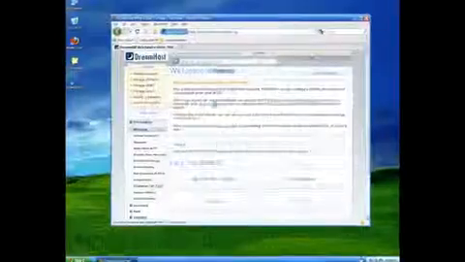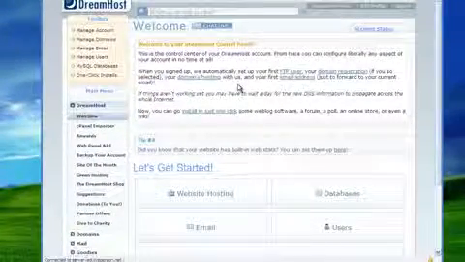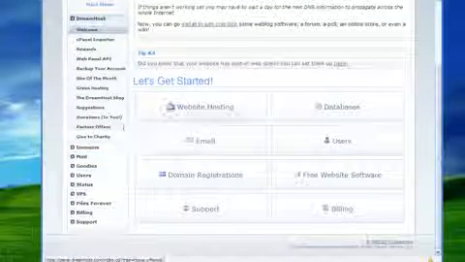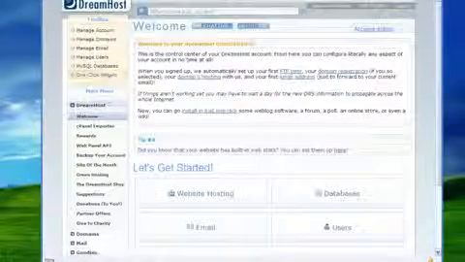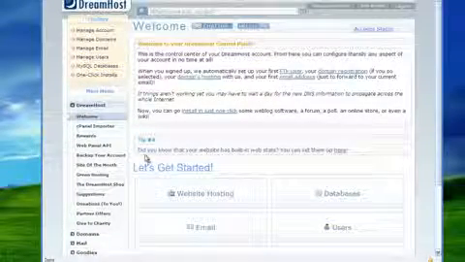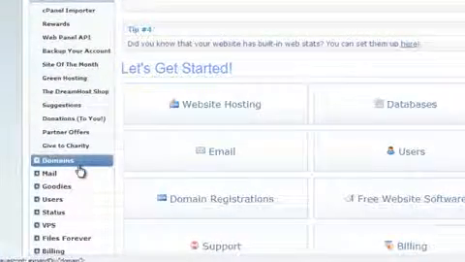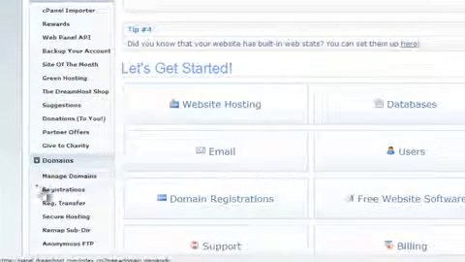And then once you're in your Dreamhost account, you can see something similar to this, and there's a lot of options along the side here. What you're going to start with, though, is registration of a domain. So along the side here, you can see domains and then registration.